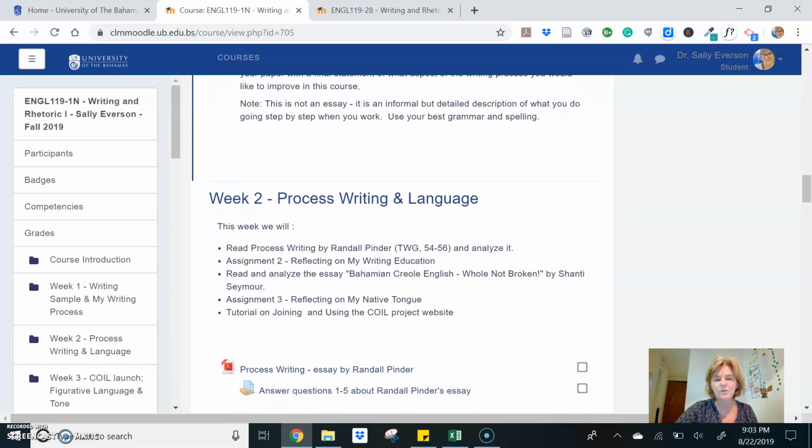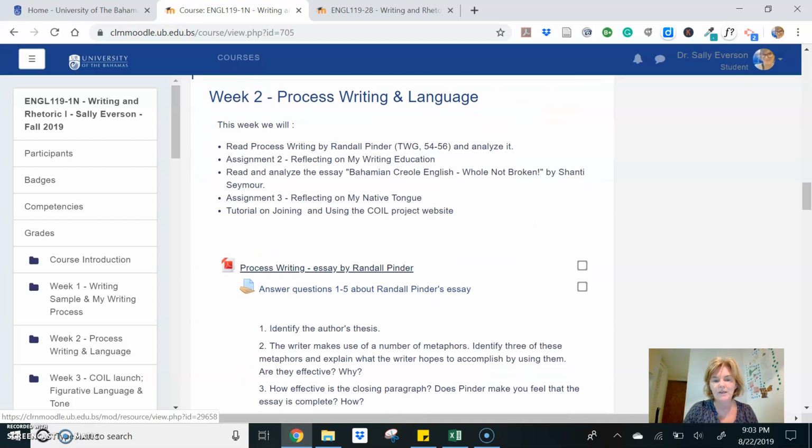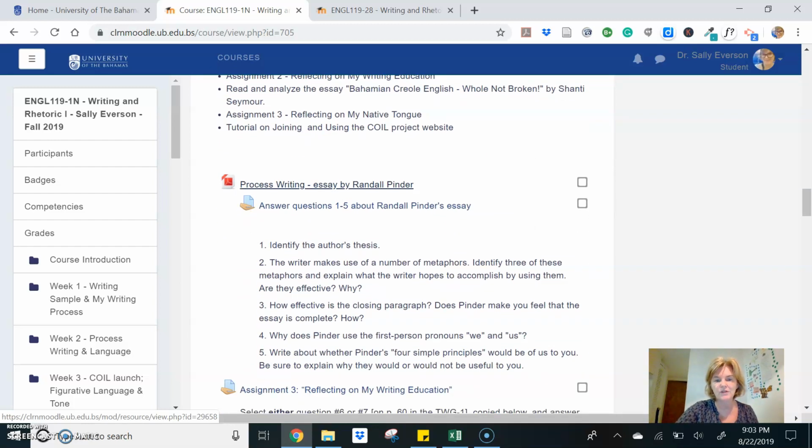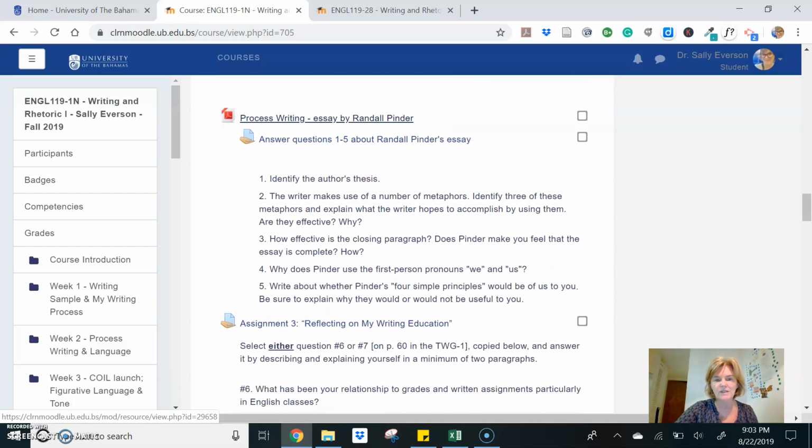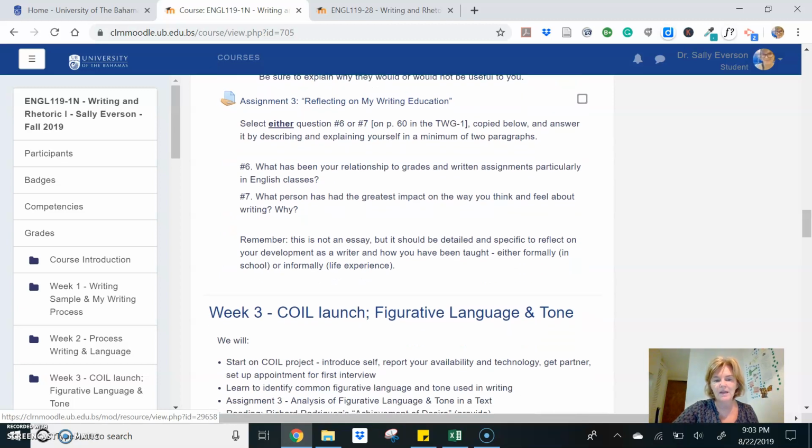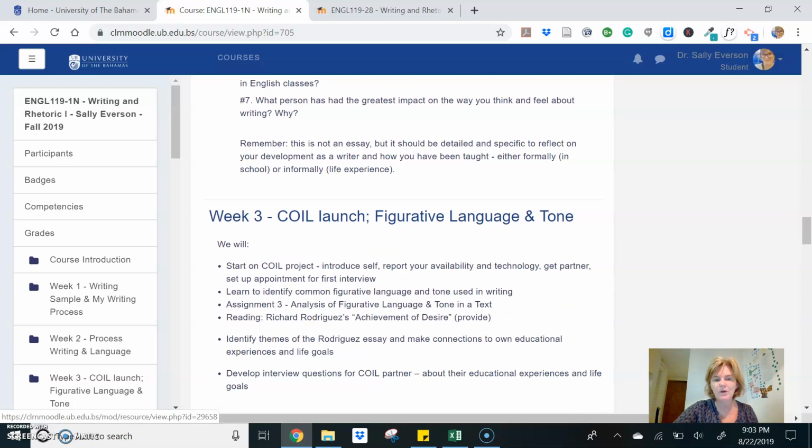In the next week, we will read the first essay in the textbook or the booklet. I have put it in here for you in case you don't have it yet, but by next week you should have the book. Assignment number 2 is to answer these questions, and then assignment number 3 is reflecting on my writing education. Then we will go into week 3.